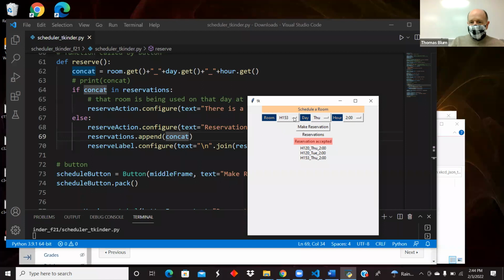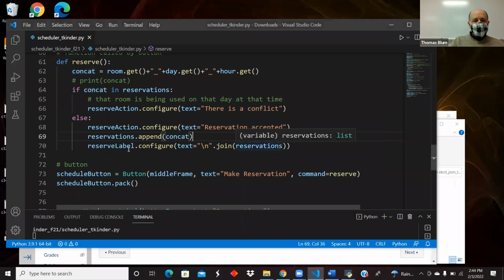So let me pick whole ride 155 and Mondays and 11 and make a reservation. And it said the reservation was accepted, and here it is in the list. So this is the join thing. So I have reservations. I made a concatenated thing. I added the reservations to it, and then I'm displaying all the reservations.